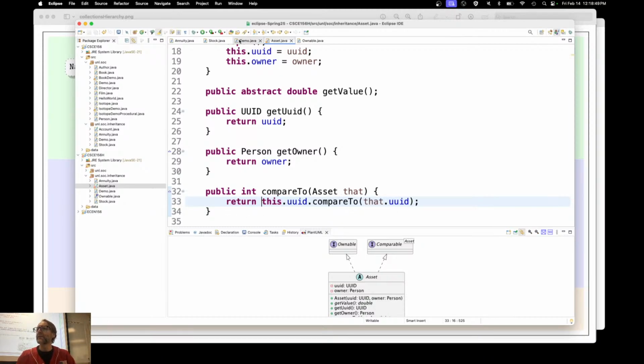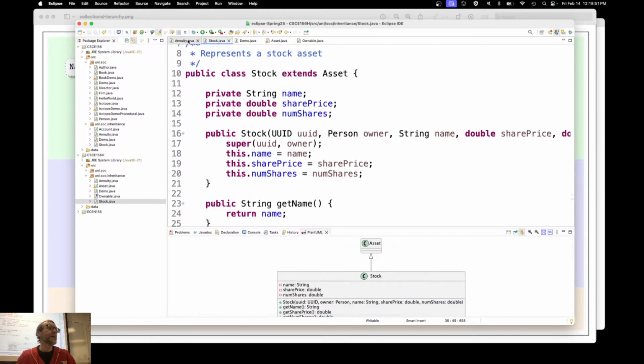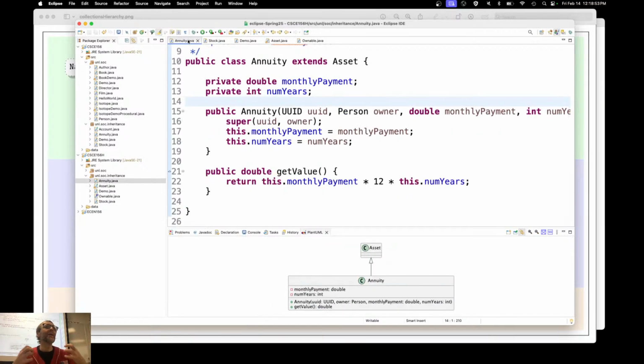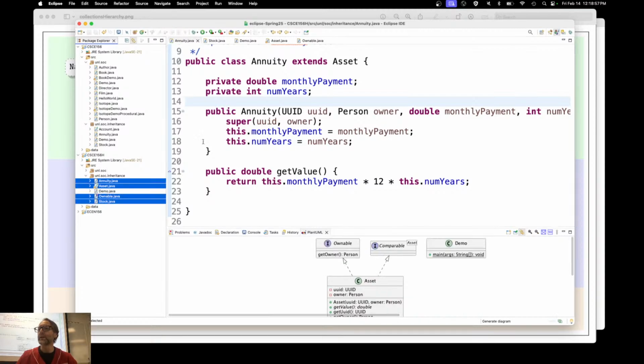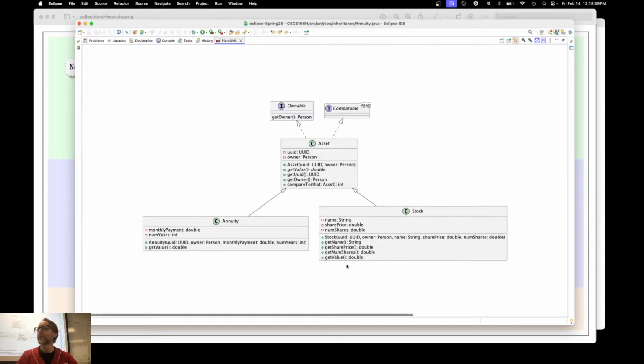And did I have to do that in the stock class? Did I have to do that in the annuity class? Nope. They inherit everything automatically. Let's take another look at what it now looks like. There. I'm inheriting from two interfaces, right? You don't actually inherit anything. You just say, this should have this method, getOwner. It should be comparable. Comparable, and now look, it is correct here.